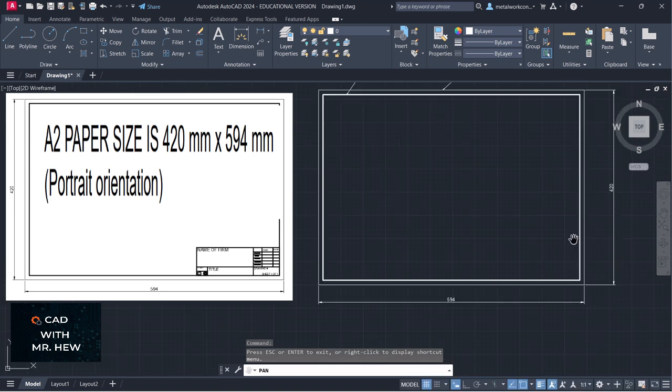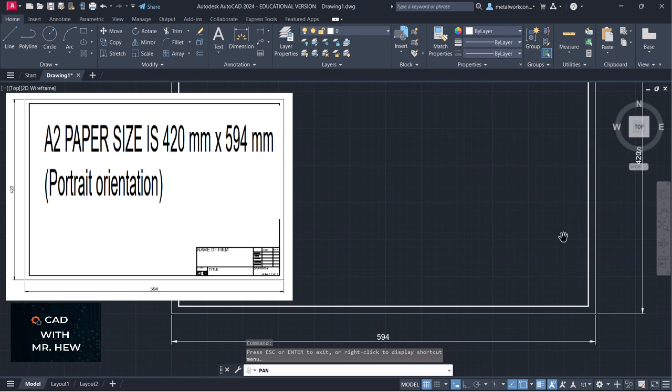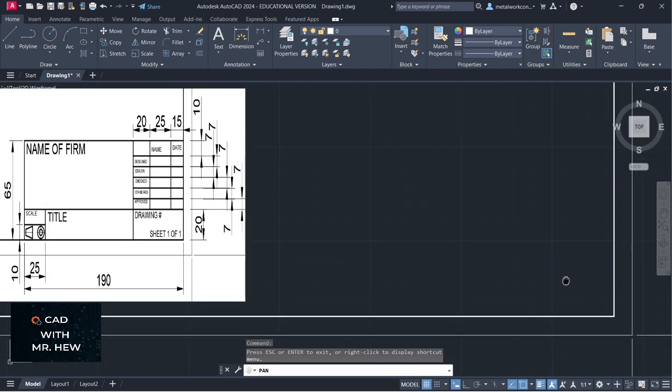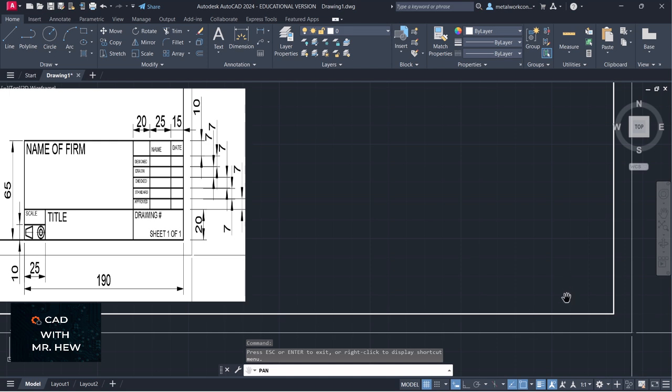Now these dimensions out here, you wouldn't see them because that would be off the paper. Just for your understanding, I put it there. All right, so I'm going to zoom up right here. What I'm going to do now, I'm going to draw a construction line, which is 190 millimeters from this corner here.